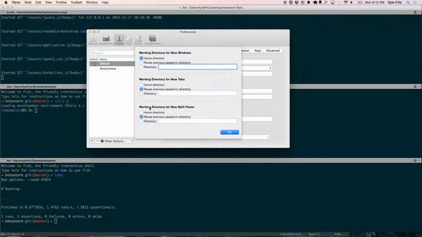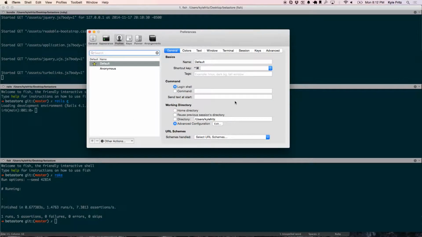Or you can do this thing that I was doing. So I guess this is a split pane. I've decided to reuse my previous session's directory, versus if I create a new window, then it uses the home directory, which is a totally fine choice.